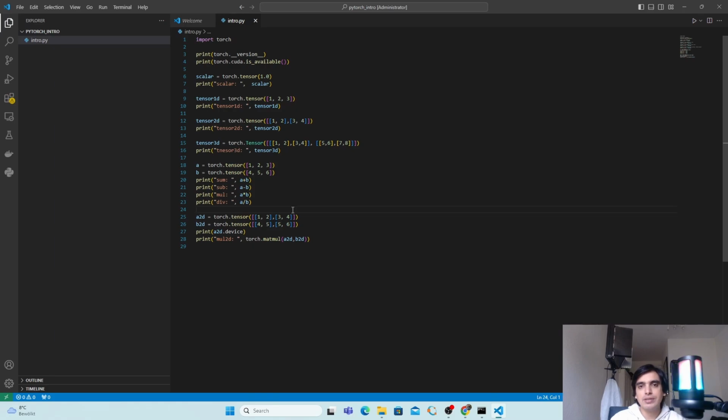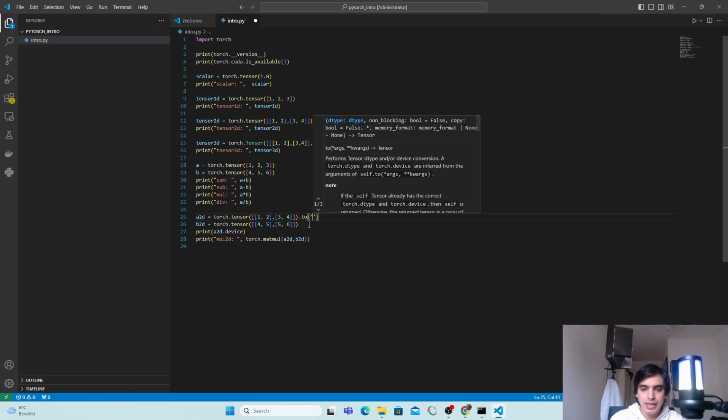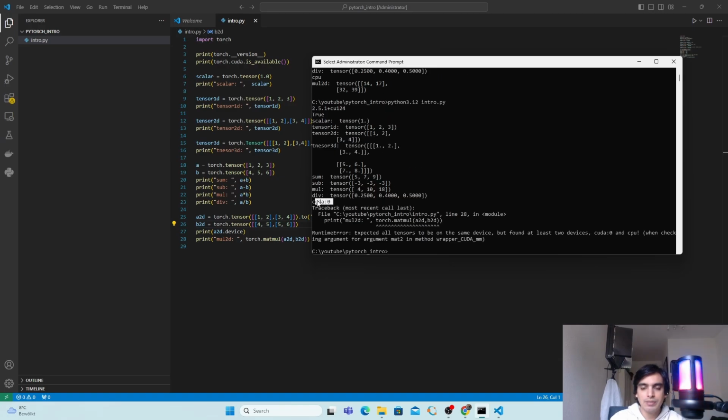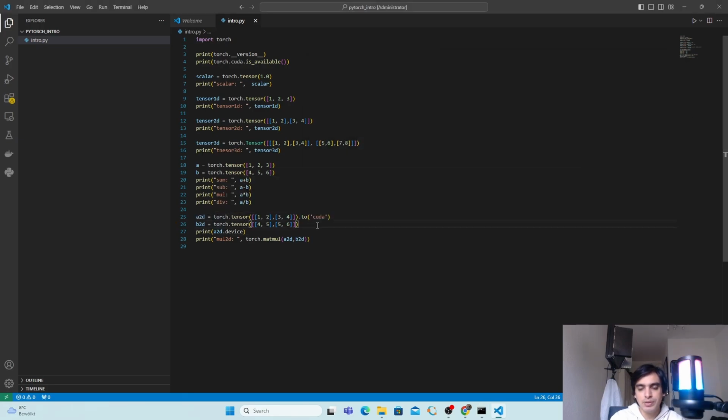So to shift your tensors to the GPU and make the calculations faster, you have to type in the end .to, brackets, and here you have to type cuda. And if I run my program again, now you will see that my a2d device is not on CPU, it's on GPU. And you will also get an error, because here you are performing the multiplication between two tensors. One of our tensors is on GPU and one is on CPU, and we are getting the error because it expects all tensors to be on the same device in this operation. So now you have to shift b2d also to the GPU. You can simply copy it from here and pass it here. Now both of your tensors are shifted to the GPU, so it will perform this matrix multiplication not on your CPU but on your GPU.